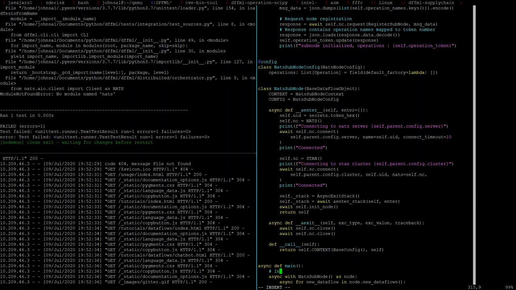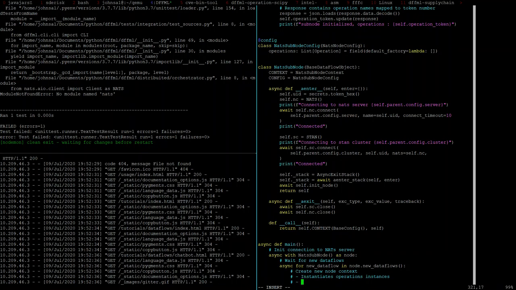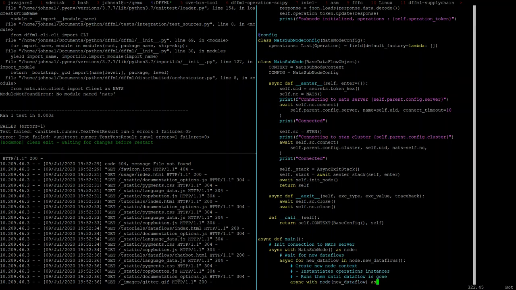So let's see, init connection to NATS server, wait for new data flows, create new node context to run operation. So create new node context which instantiates operation instances and then runs them until the data flow is gone.